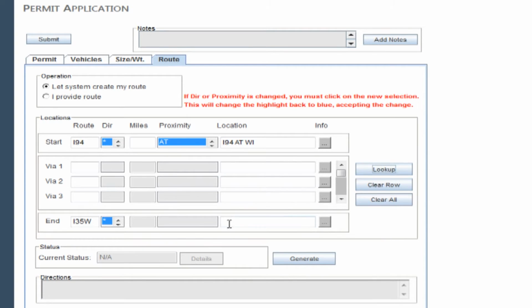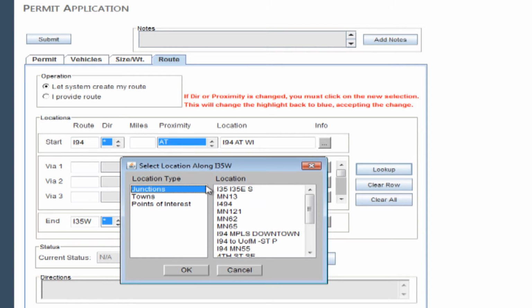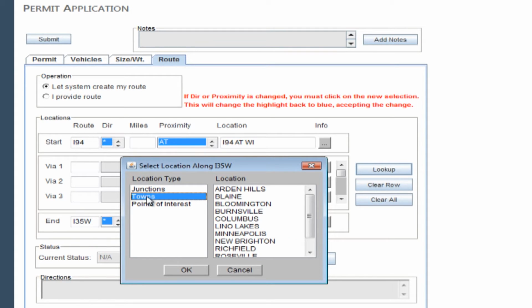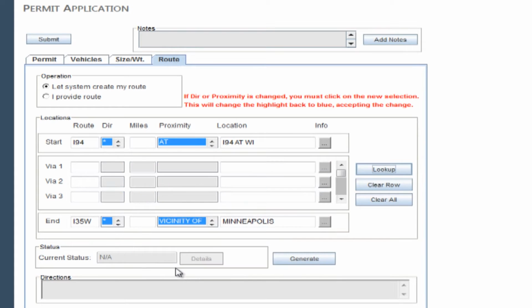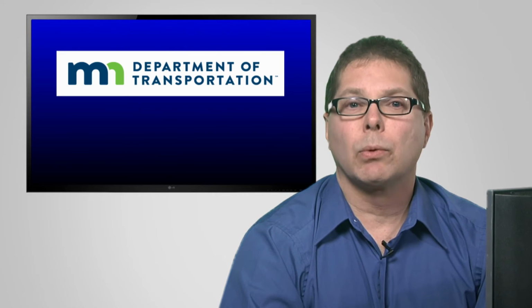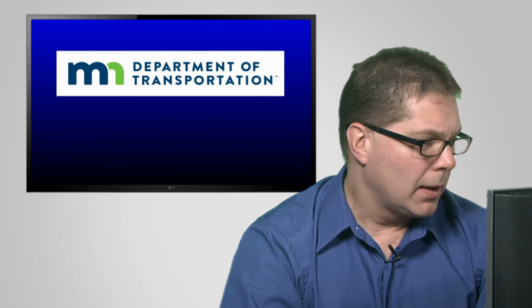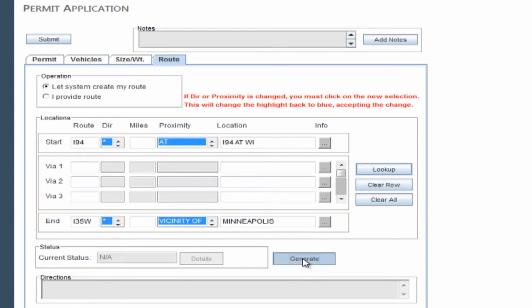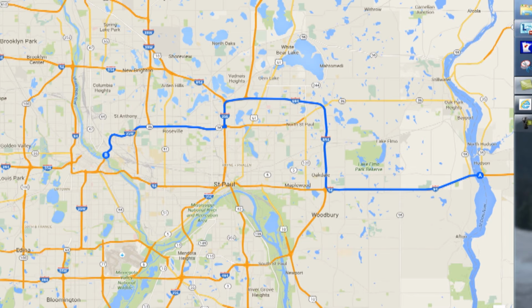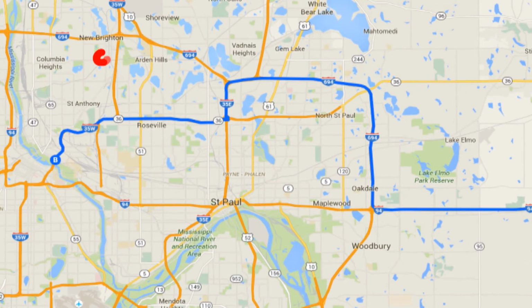Next, click on the Location box. Click Lookup, select Town, and click on Minneapolis. And now click OK. Now that we have our beginning and ending points entered, we're ready to analyze the route. Click the Generate button. In this example, we've received a passing route. However, the route does not take us to where we need to go.